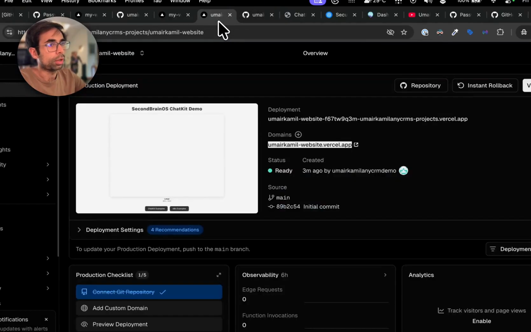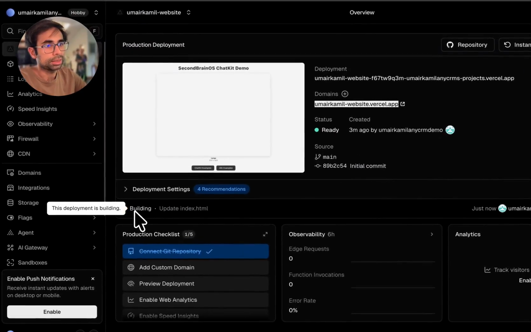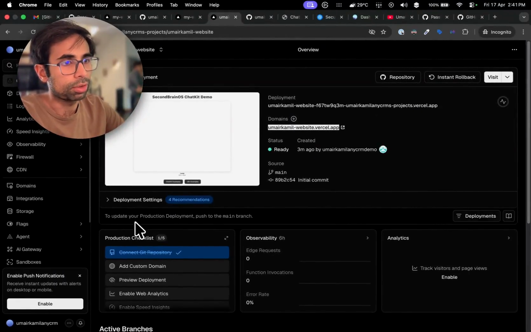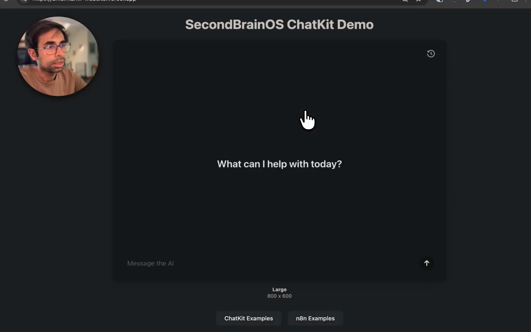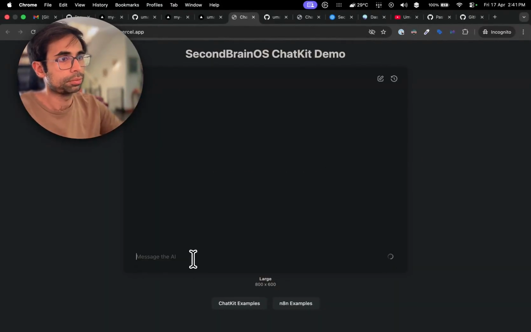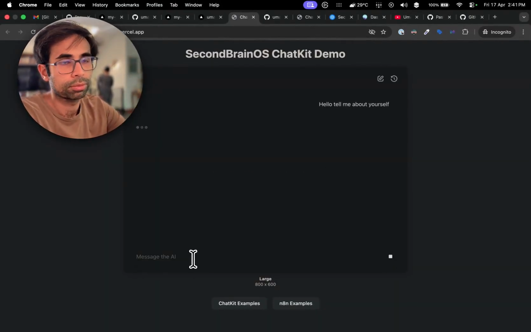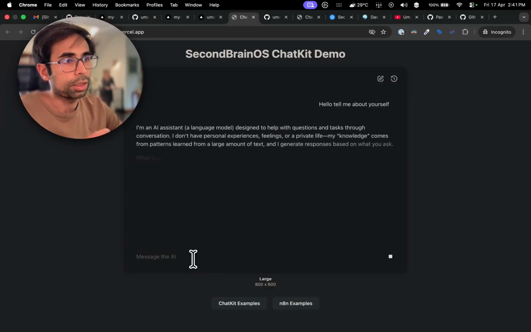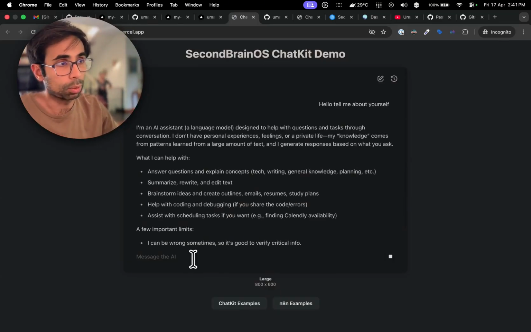Now, if you head back into Vercel over here, what you'll see is a building status, right? Just give it a moment. As soon as this building status disappears, click over here and you'll see that it starts working. And I can say, hello, tell me about yourself. Provided you have configured things correctly, this is how it will work out of the box. You just need to make sure that your API key is configured and all the settings that we did earlier.